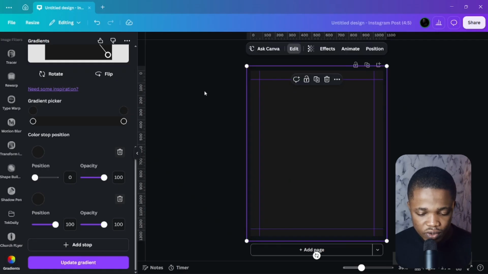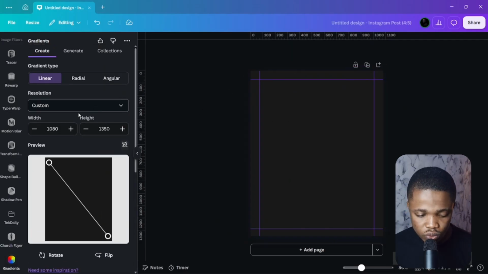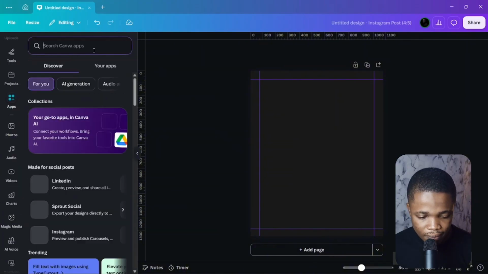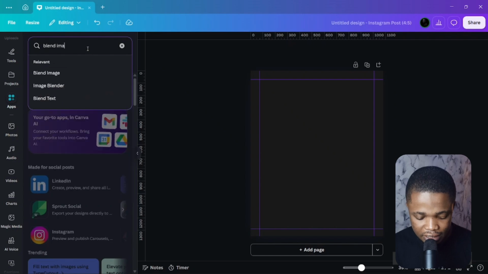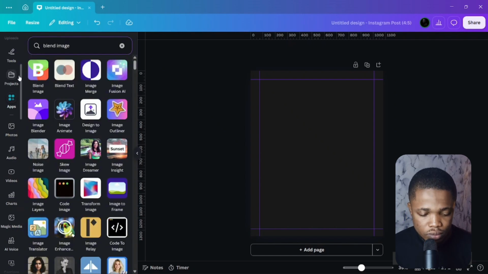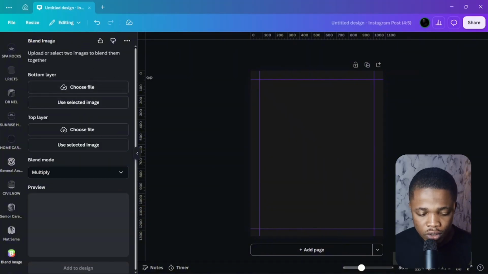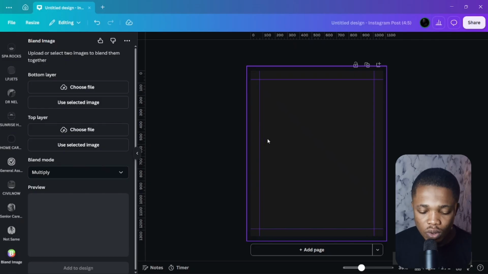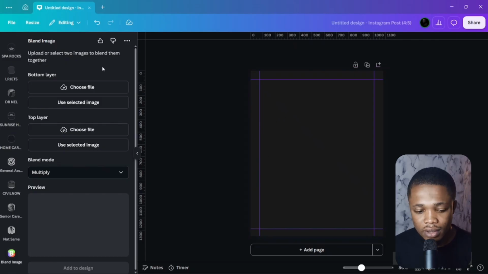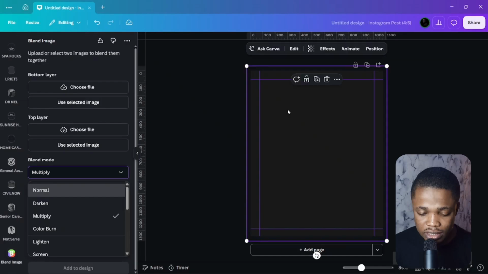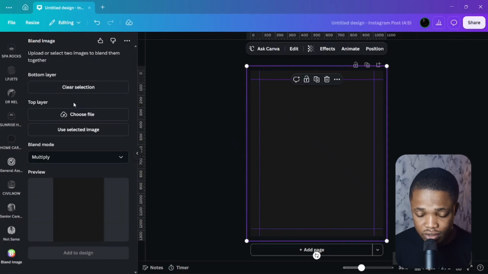Okay, so now that we've done that, the next thing we're going to do is we're going to go back to apps and search for blend image. You tap on this one and then it displays this for you. So now the reason why we created this background this way is that we want to be able to use it in this app. And what does this app do? This app literally helps you to blend images as if you're on Photoshop or Adobe Illustrator. Click on this and select it. You see, it automatically comes to this place.